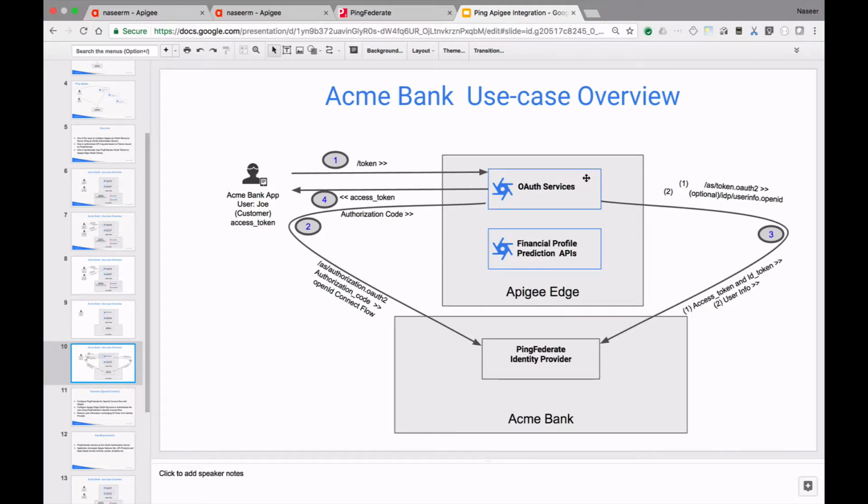If we need any additional attributes that are not present as part of the ID token, we can always make a call on the userinfo.openid endpoint to get additional information of that particular user and embed that information into the access token.